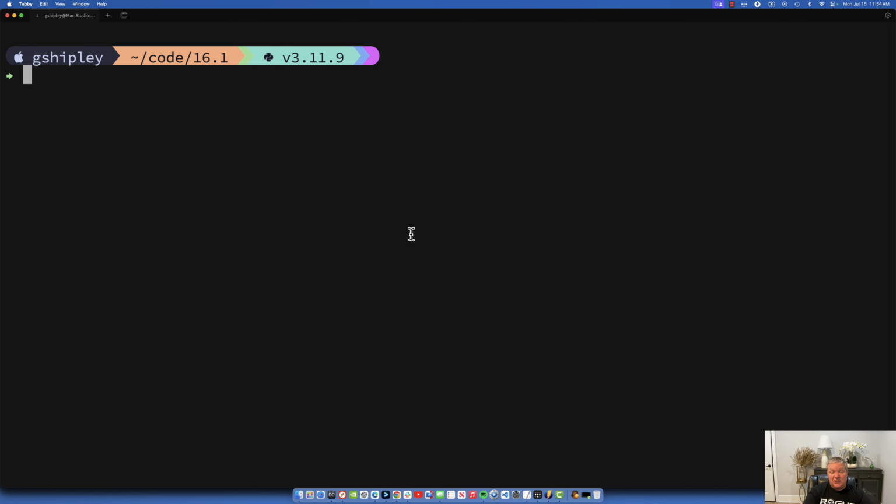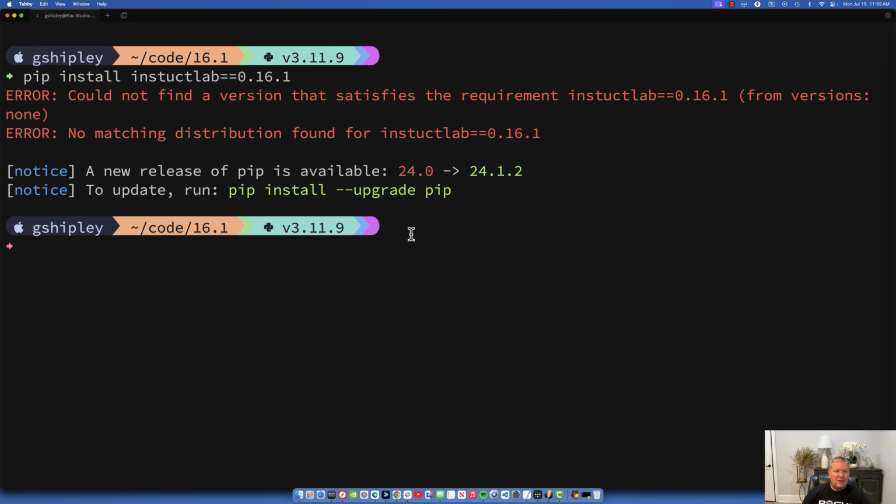So to install a specific version of InstructLab, the current version is 17.1. Hold your hats because we may be releasing version 18 this week, but I want to go back to 16.1. So to do that, I simply do pip install InstructLab == 0.16.1. Oh, could not find a version that, let's see, what did I do wrong? Oh, I misspelled InstructLab. So let's fix that to InstructLab.